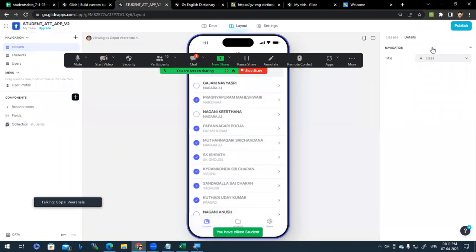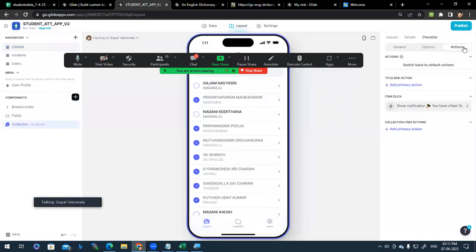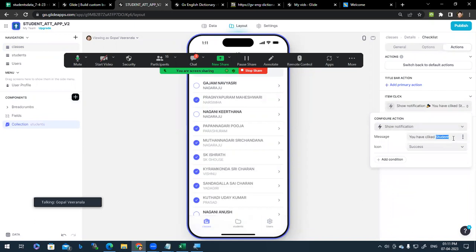What we have done, we took the actions window and changed the action to show notification and gave the notification as you have clicked the student. Otherwise, if we want to show their father name or some admission number, we will take this from these dots and select the admission number. Now if we click this, it will show the admission number.